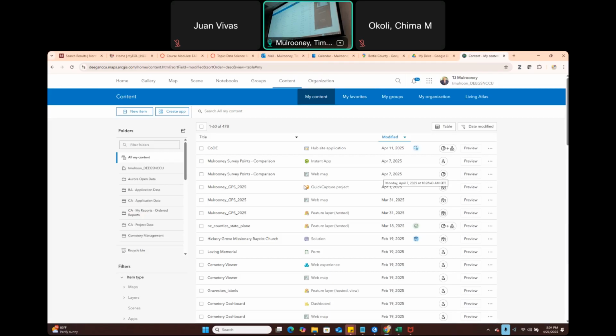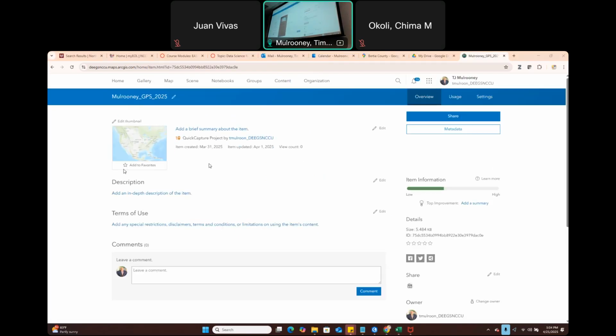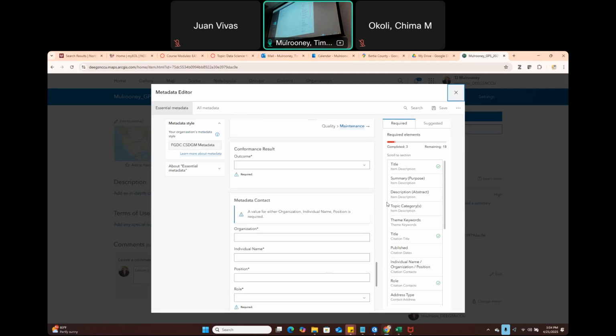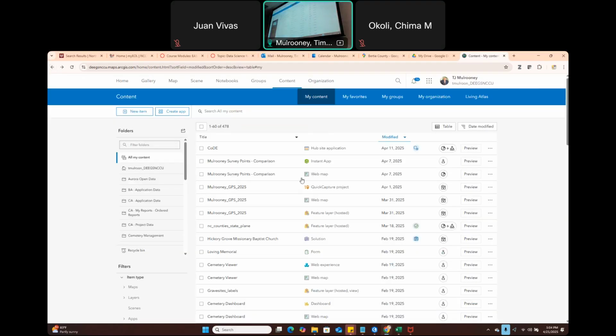because we're going to look at one of my projects here in a little bit, but I'm doing a quick capture project right here. I haven't created any metadata for this, but you can see usage, and I can click on metadata right here. You can see some of the metadata about this for this particular project. In particular, I want to look at the web map feature layer right here.